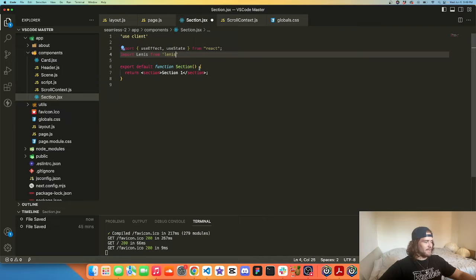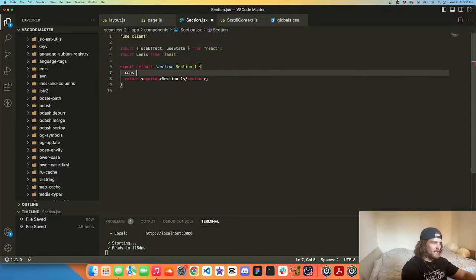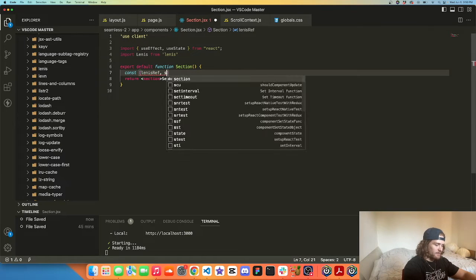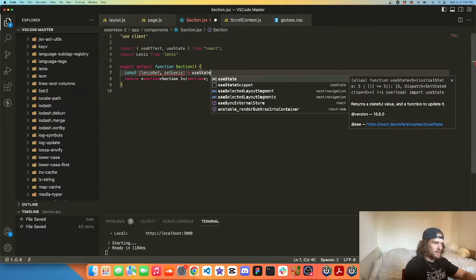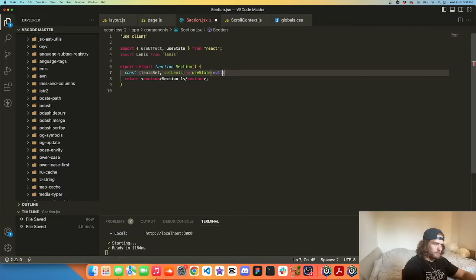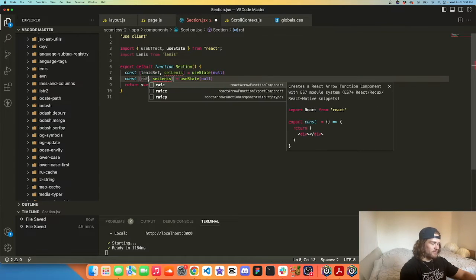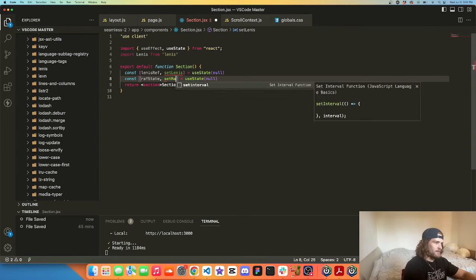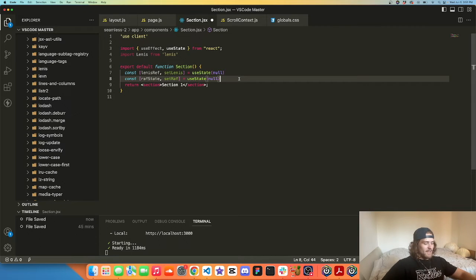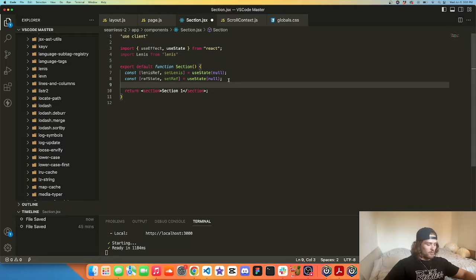Lenis from Lenis. So here we're going to create the state for the smooth scroller, which is just going to be Lenis ref. Set Lenis equal to useState of null. And then we're also going to set the request animation frame state, and then set raf. Because that is how Lenis works. It uses a request animation frame to create the smooth scroller.